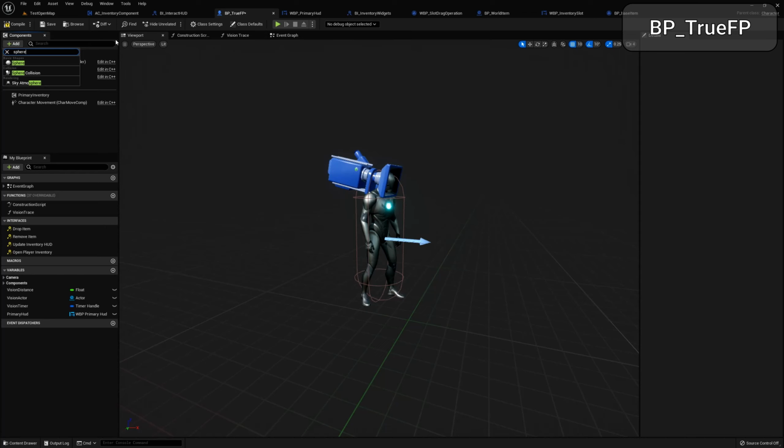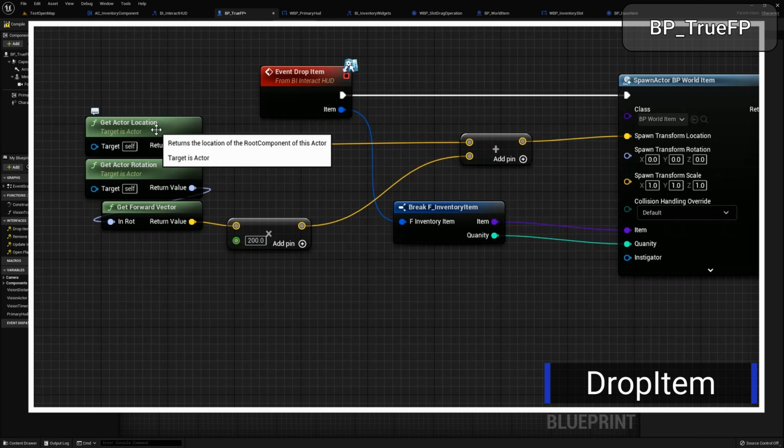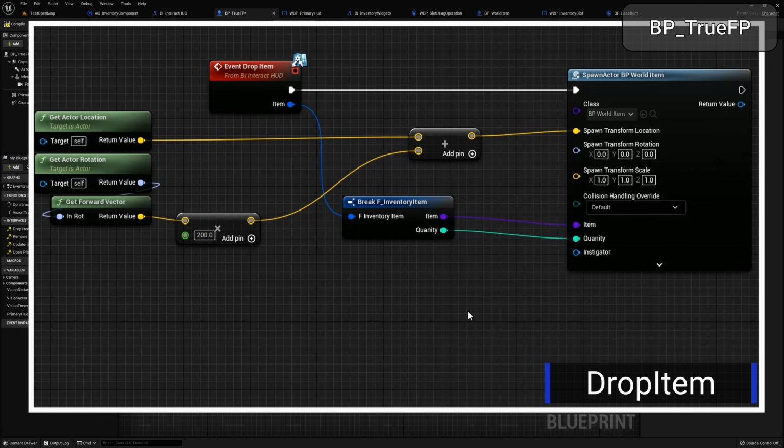And then in the event graph, instead of getting the actor location, you just get the location of the sphere or whatever, right? You just get that there. This is going to be fine for me for now, because like I said, this will actually spawn from about the center, about waist height, which is about perfect for what we need.